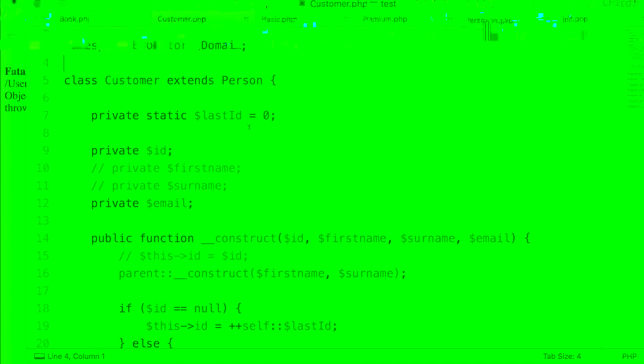So why did we do all this work if we cannot instantiate? Because now we will instantiate the basic, premium, and all that stuff. But when we type-hint, we don't have to worry about basic, premium, this and that. We just type-hint the main class, and then when we instantiate, we can instantiate whatever we want. Okay, so that's the benefit.